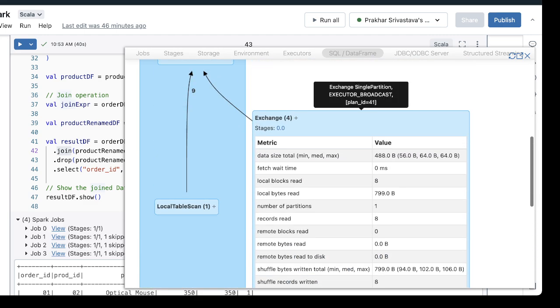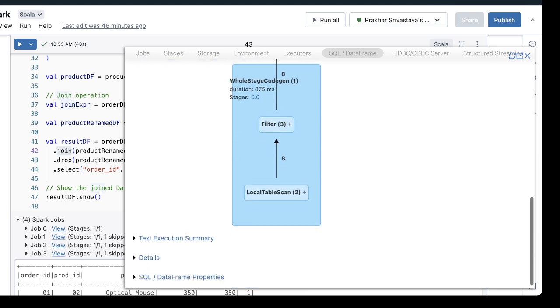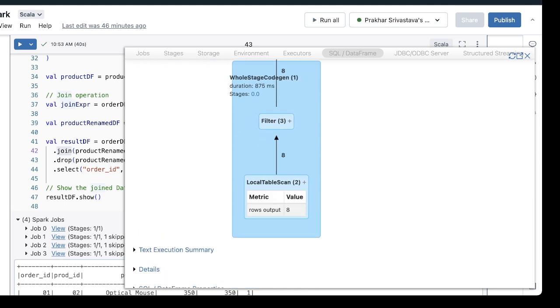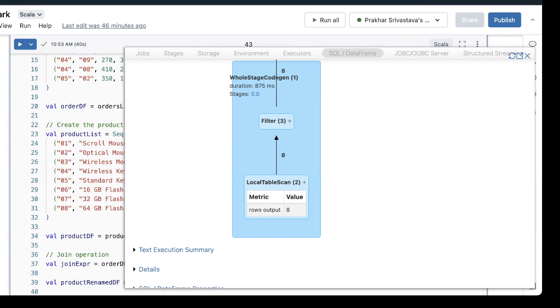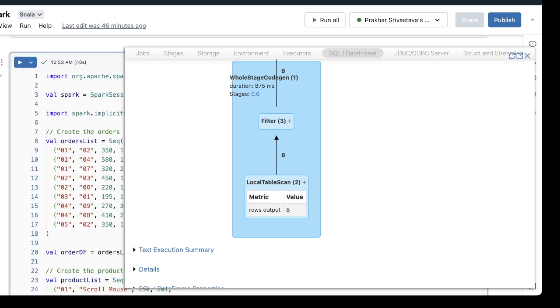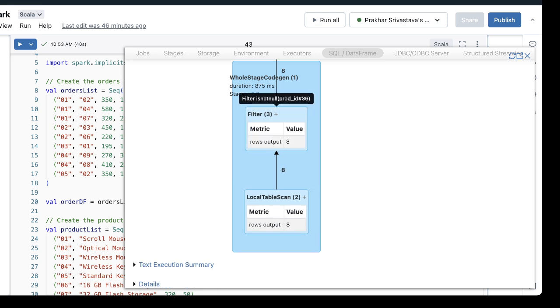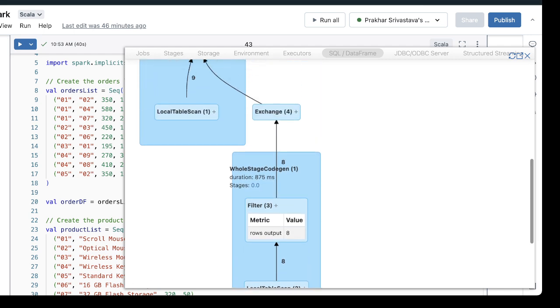Let me minimize it. First the table has been scanned. Which table is this? It has prod ID and prod name, which is your product list. So the product list has been scanned and filtered, as applied on the product ID.